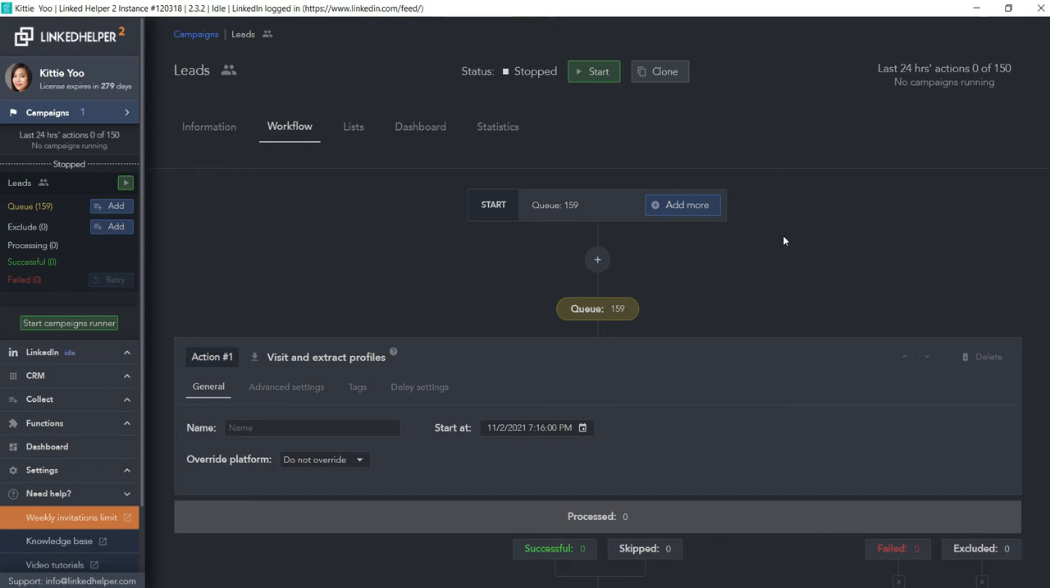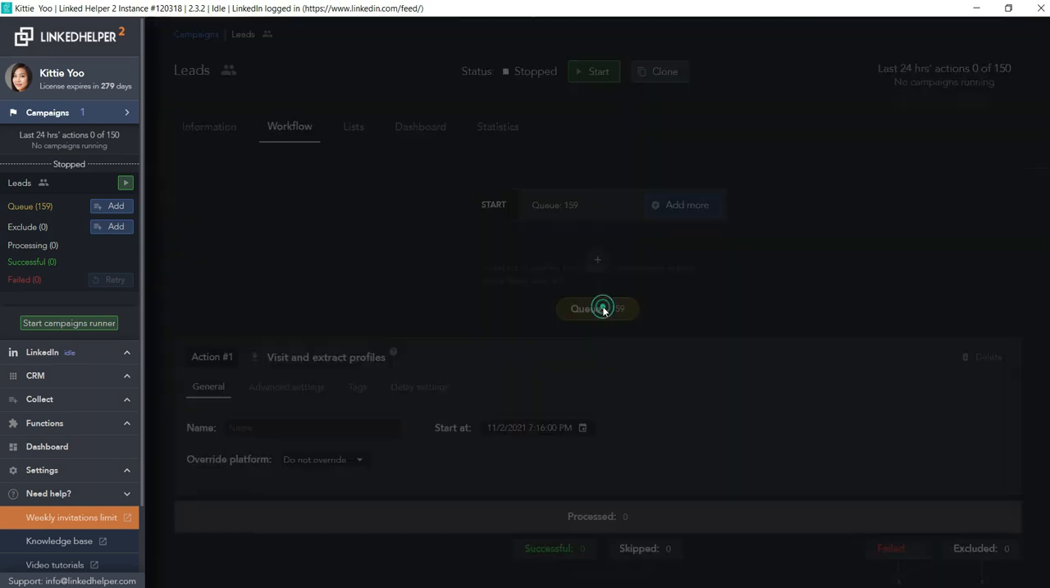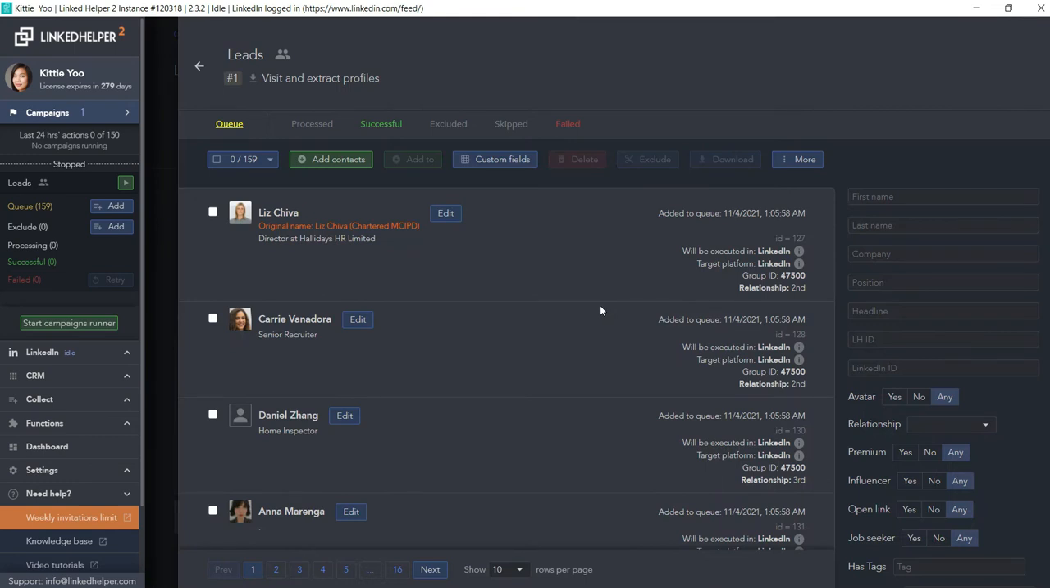So the first thing you have to do is make sure that you're using Link Helper version 1.8.33 or above. As you can see here, I'm using Link Helper version 2.3.2. The next step would be navigating to the queue of your action of your campaign. As you can see, I have a visit and extract profiles action and a queue of 159 profiles. So click here. Here you can manually choose the profiles you wish to export. In my case, I'll be exporting all of them.